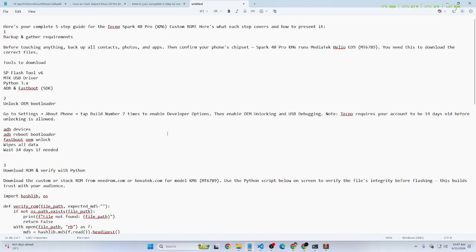Okay, backup and gather requirements. First step: before touching anything, backup all contacts, photos, and apps. Then confirm your phone chipset. Spark 40 Pro runs MediaTek Helio. Software: you need to download the correct file.